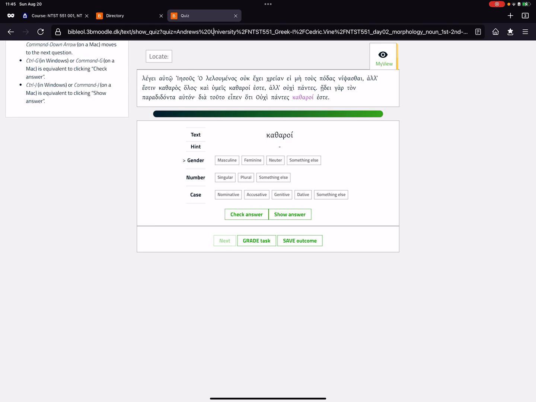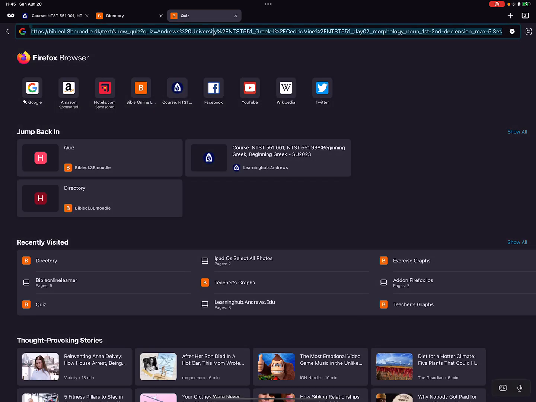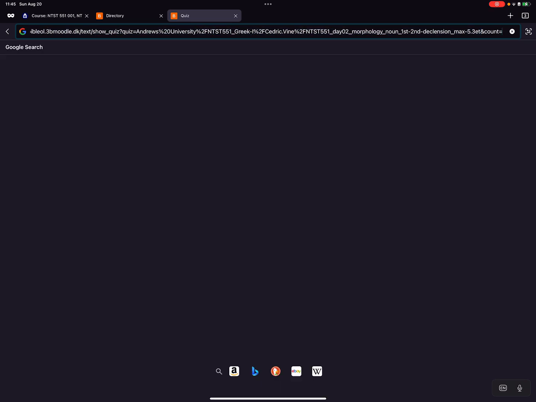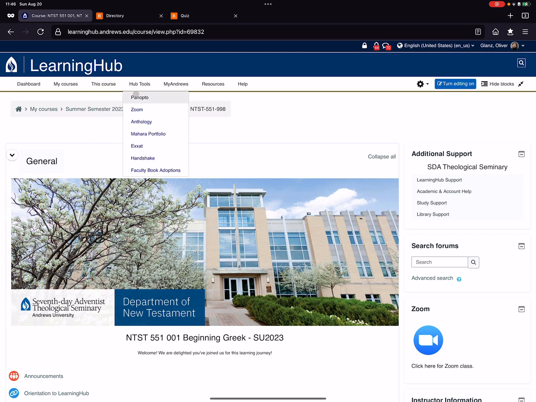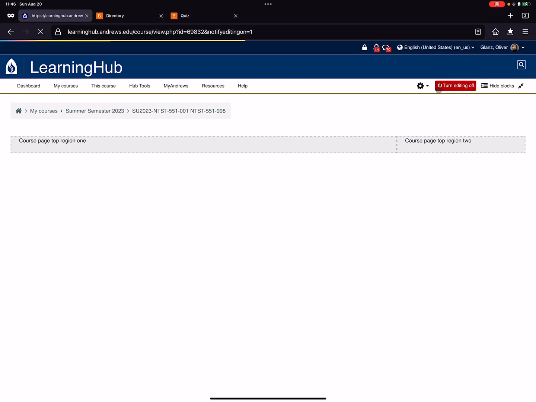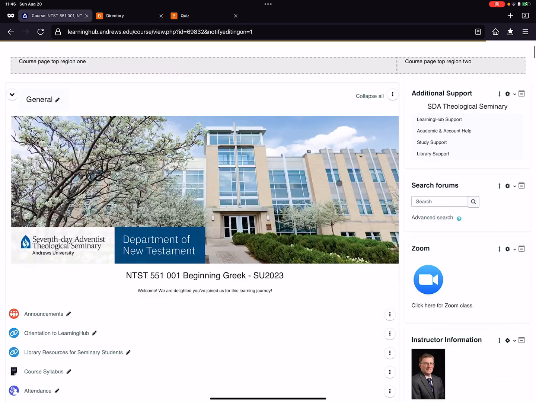So let's say this is what we want to make available to our students, but let's change the number to a reasonable number of 10. Here we go. Now we just copy and paste our web link. So we just choose this, copy it. Now we go to our LMS, in our case Learning Hub, turn editing on.